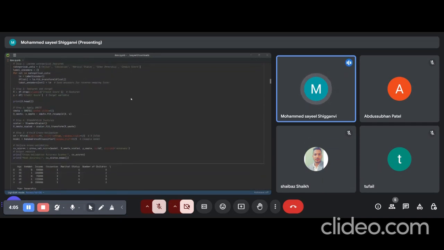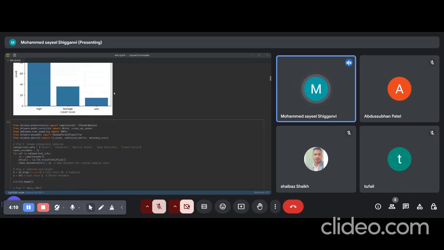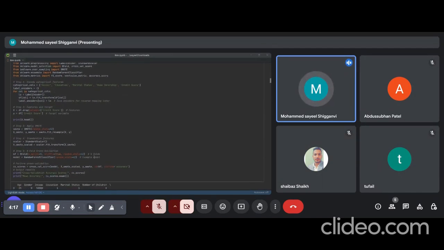So as we go down, the next part is data preprocessing and model evaluation. Here we encoded categorical features, in which we convert categories like gender, education, and marital status into numbers so that the model can understand them. Then we separated our input features from the target variable, which is the output, the credit score, and we applied SMOTE.